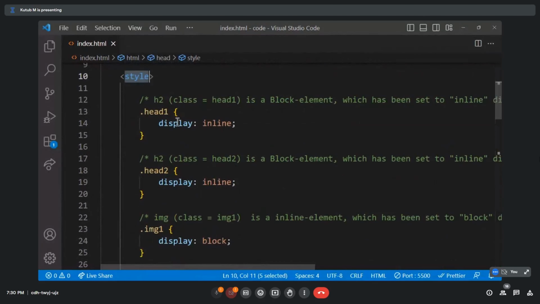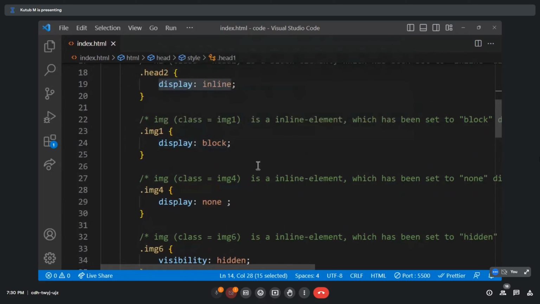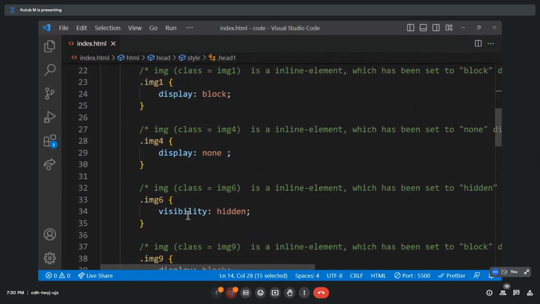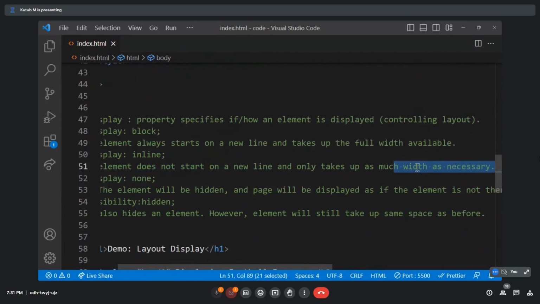And inside that, the moment I say display is equal to inline, what it means is, whenever we say display, there are three properties to it. Display is inline, display is block, display is none, and another is visibility is hidden. All right, so what is display inline? The element does not start on a new line and only takes up as much width as necessary.